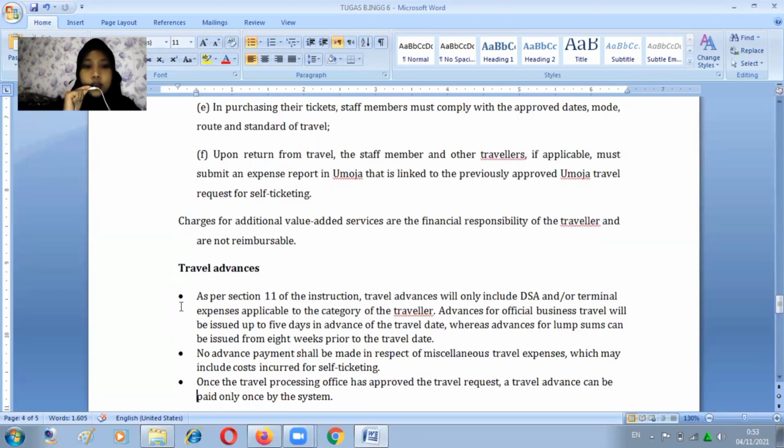Upon return from travel, the staff member and other travelers, if applicable, must submit an expense report in Umoja that is linked to the previously approved Umoja travel request for self-ticketing. Fees for additional value-added service are the financial responsibility of the traveler and are not reimbursable.